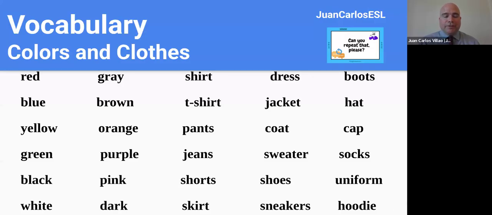All right, so those are our 30 vocabulary words associated with colors and clothes. Esas son nuestras 30 palabras de vocabulario, asuntos de colores y ropa. All right, so before we get into the guided practice segment of the lesson, let me share with you the vocabulary drilling exercise that I have for you.